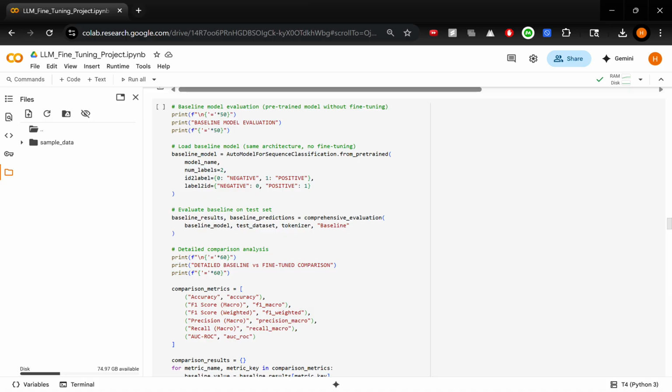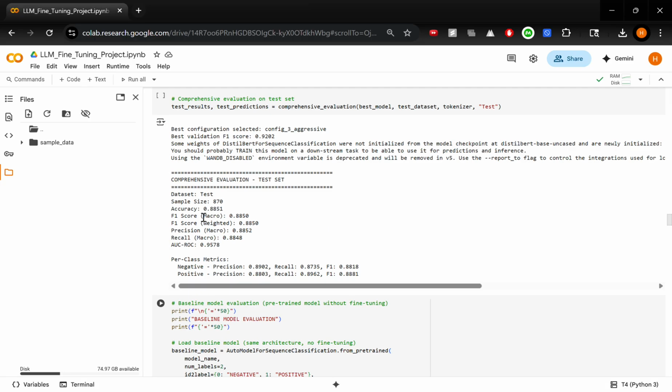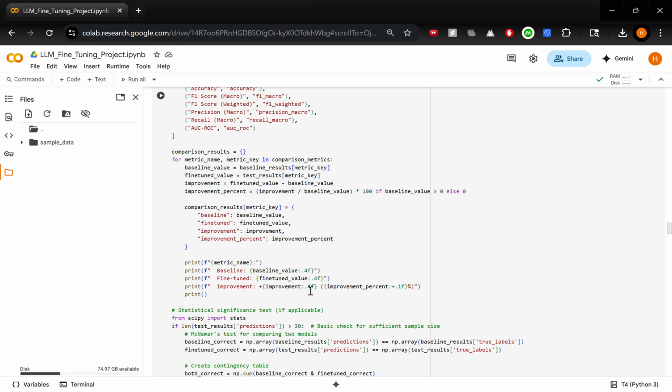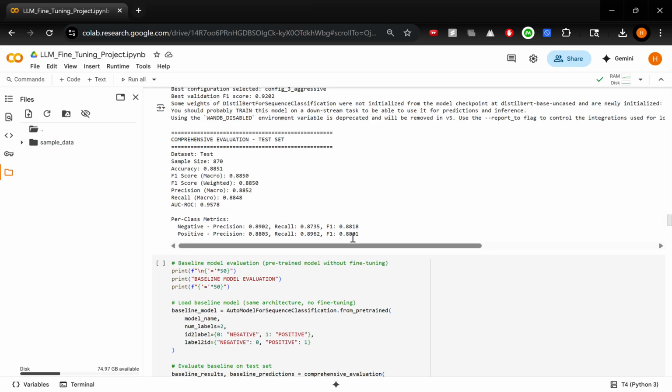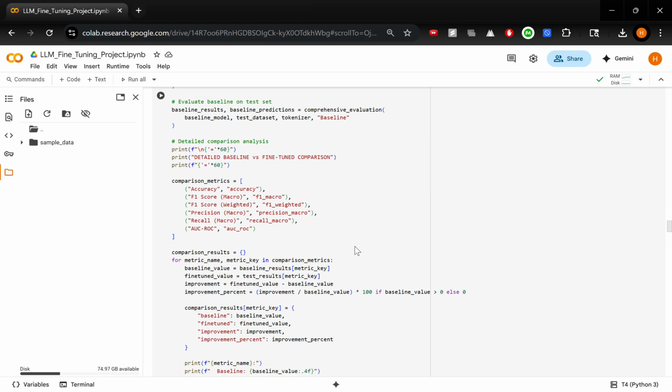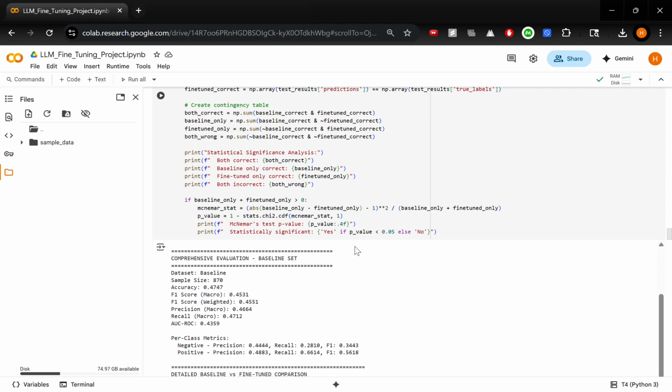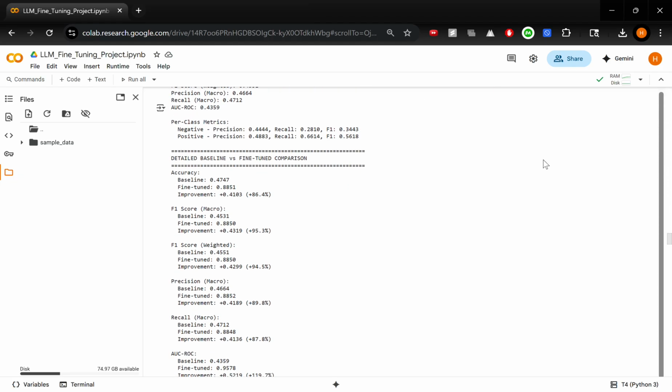To rigorously evaluate the best fine-tuned model, I implemented a comprehensive set of metrics, including accuracy, precision, recall, F1 score, and AUC-ROC on the independent test set. The fine-tuned model achieved an impressive score, as I showed, of 0.88. Let's continue to the next section.